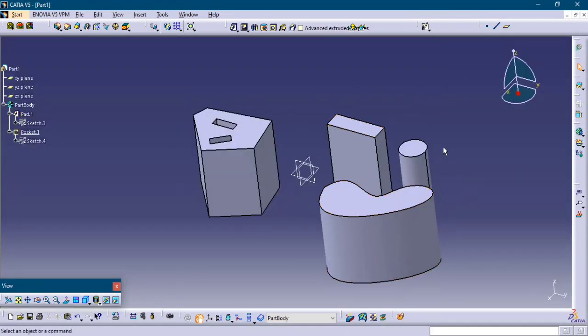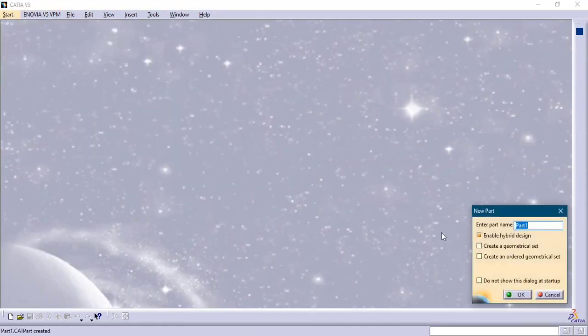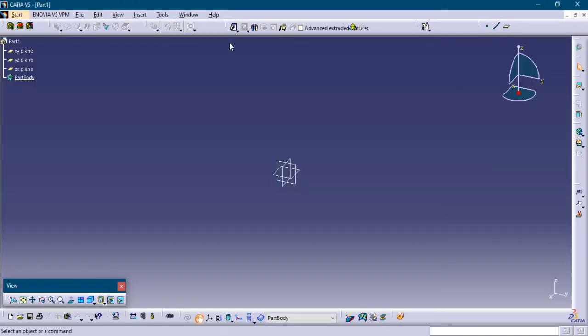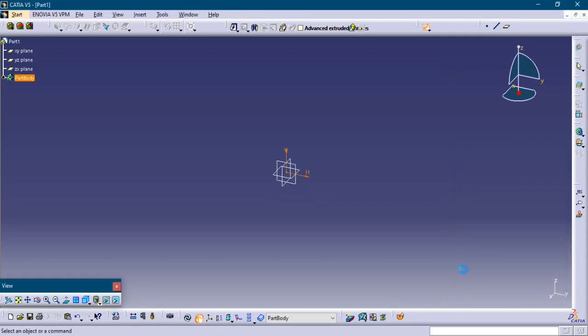Till now we have discussed pad, pocket, and hide and view toolbar. Now it is time to learn about this revolve feature. For applying the revolve feature we need a 2D sketch, and for defining the 2D sketch I'm choosing this position sketch option, and I'm choosing the plane for drawing the 2D sketch. Now it takes us to the sketching workbench.